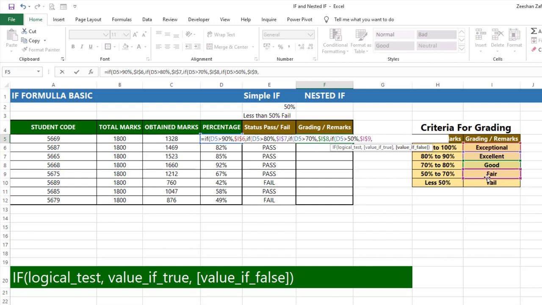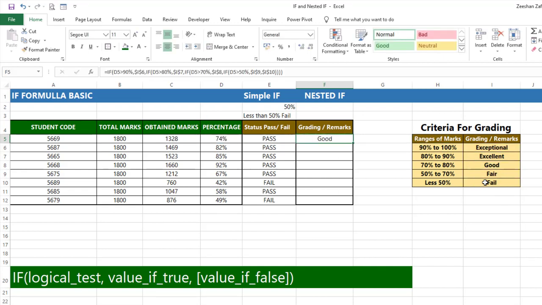If a condition is true, I apply the certain grading in the certain cell. If all conditions fail and are false, what result should be reflected in the cell? That is I10. I just fix it. Enter. You see this 74%, in the 70 to 80% range, the grading is good. The good grading is applied there. I simply copy the formula and paste it in the cells below.